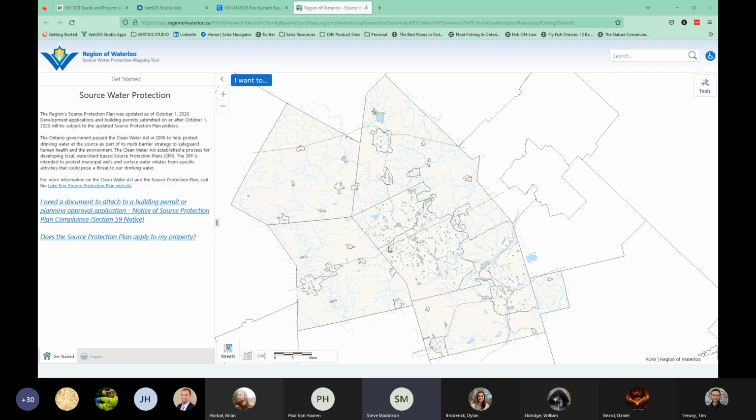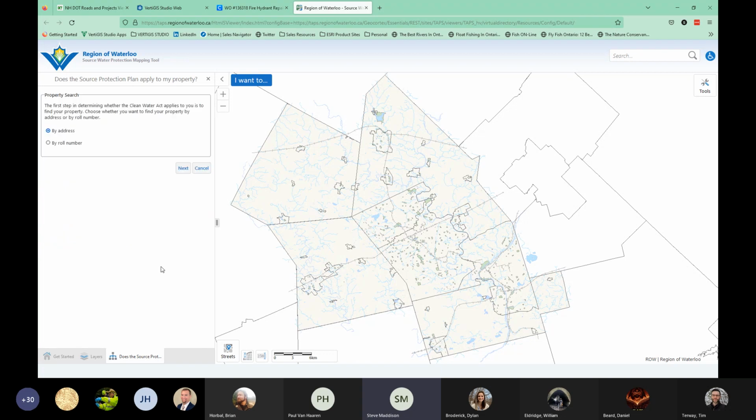Also worth noting that the region of Waterloo is a fast-growing urban area. Lots of people moving out here, so there's lots of pressure on land use. So I'll just give you a sense of how complex business processes can be automated. So let's say, for example, I want to know whether or not the source protection plan applies to my property. So the workflow form asks me to enter an address. So I'll just go ahead here and I'll give it an address.